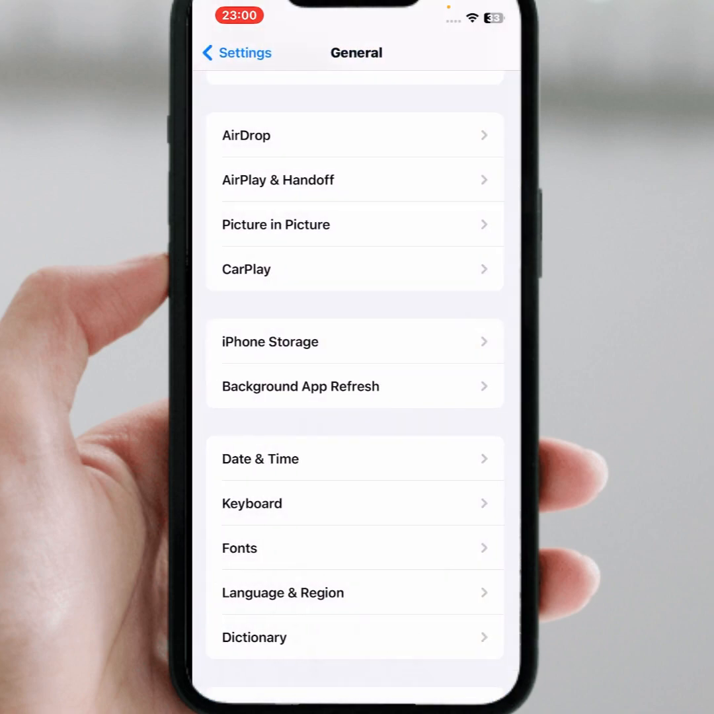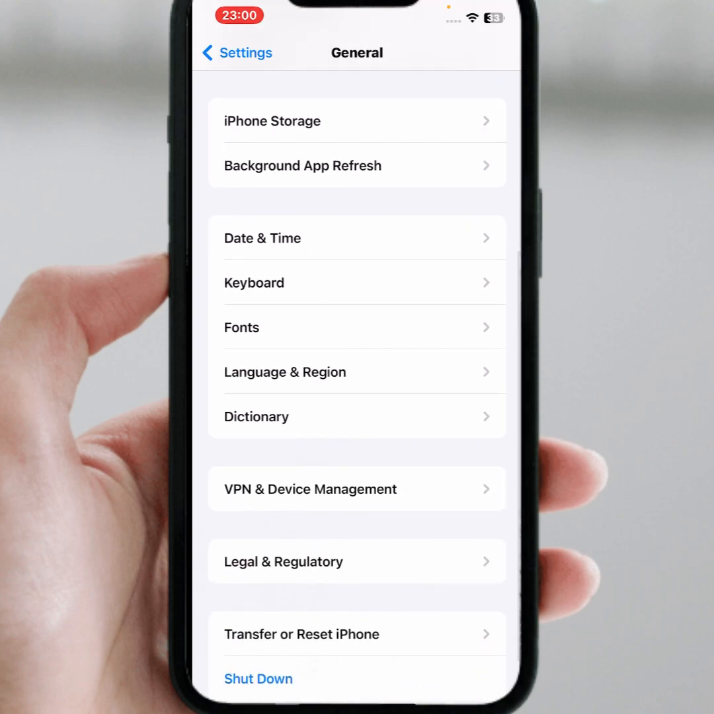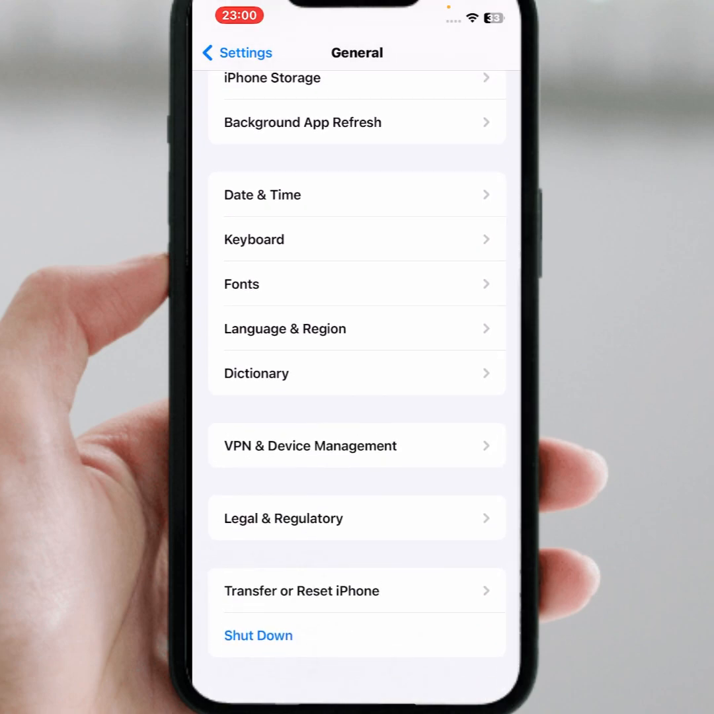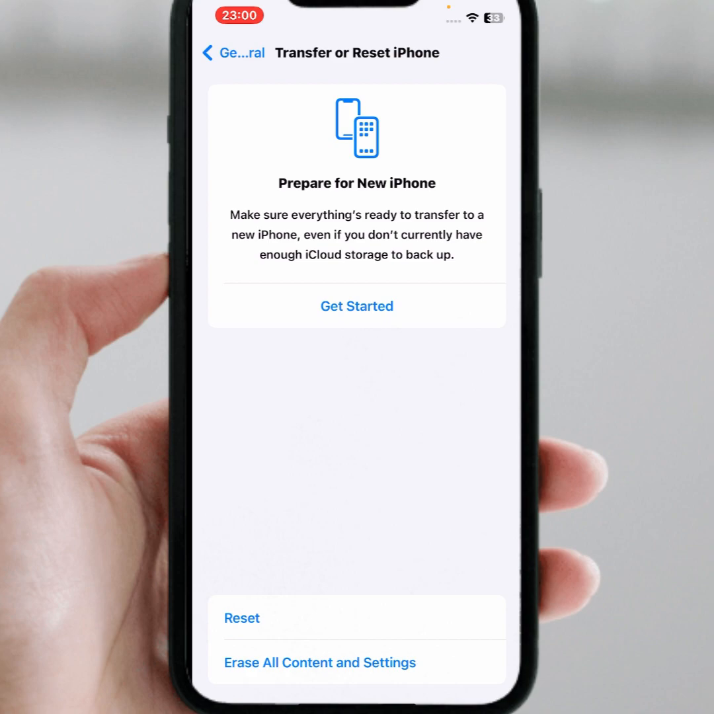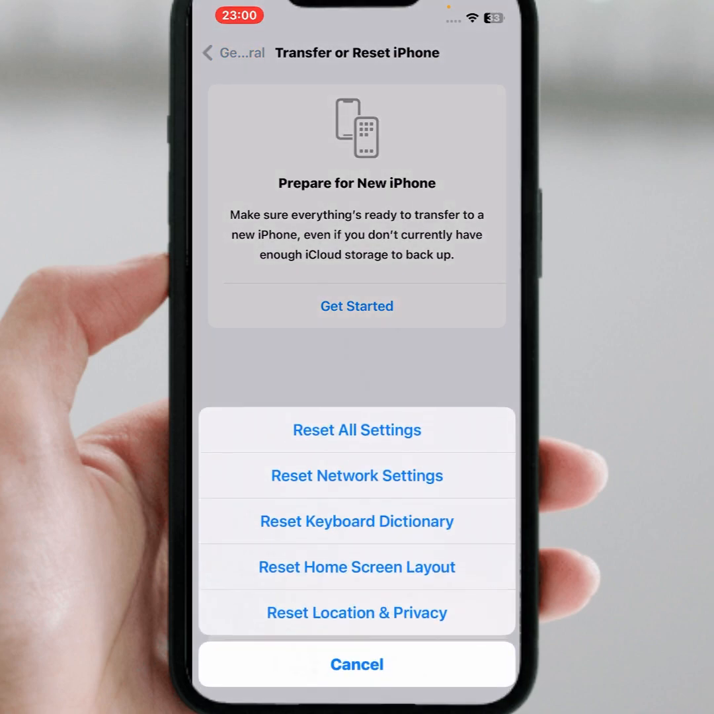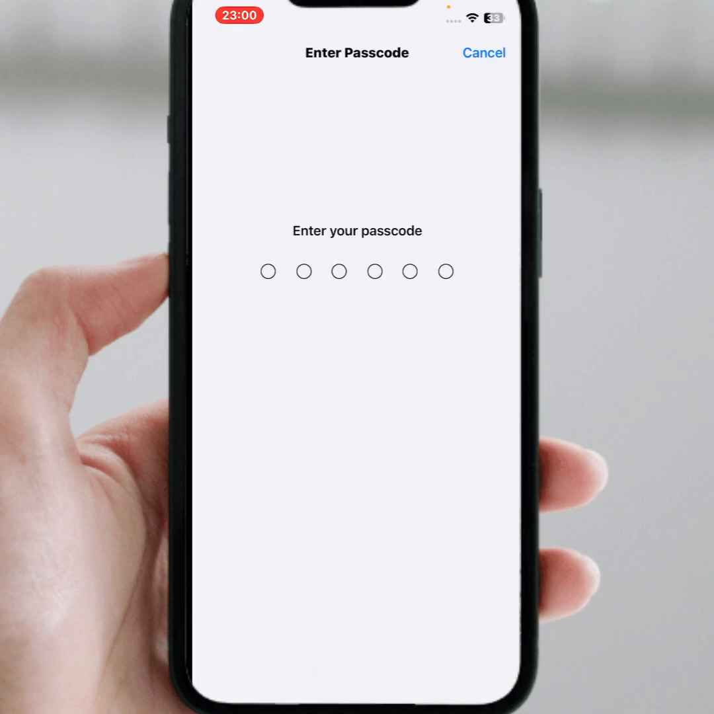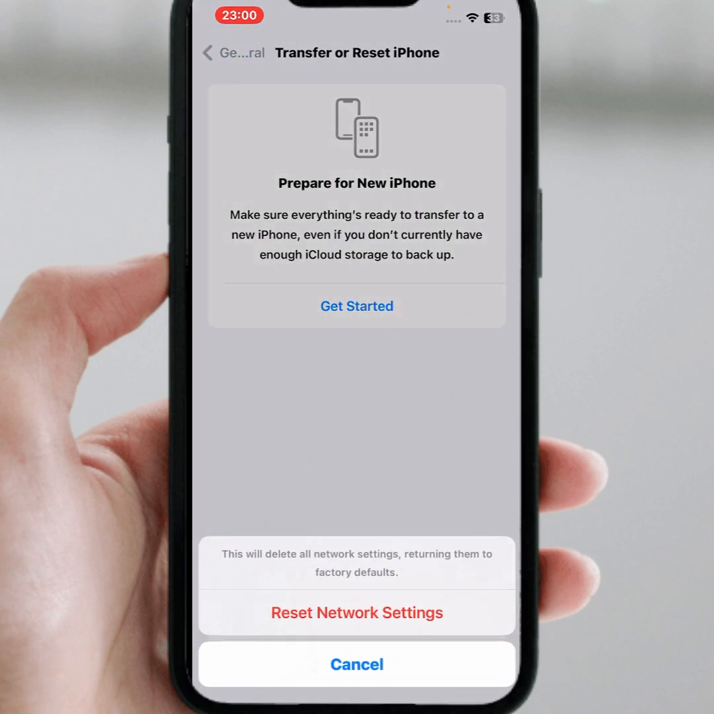If the problem is not fixed, then go back and tap on Transfer or Reset iPhone, tap on Reset and tap on Reset Network Settings, enter your passcode and tap on Reset Network Settings. After resetting network settings, check whether the problem has been fixed or not.